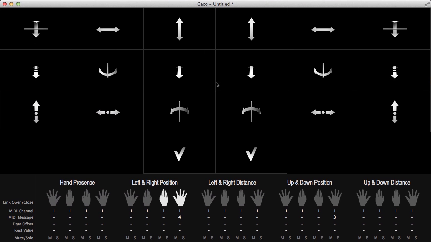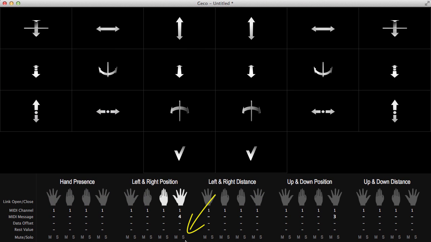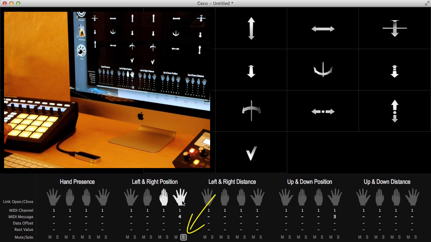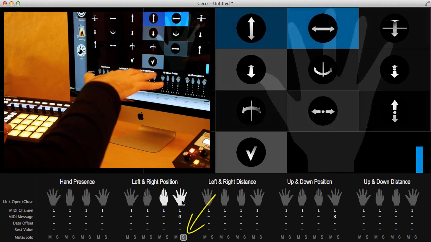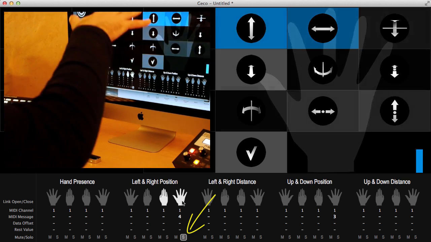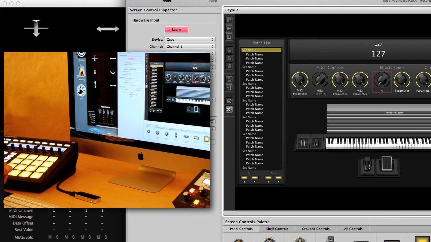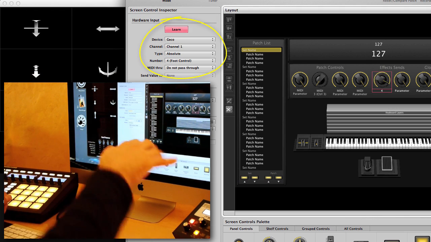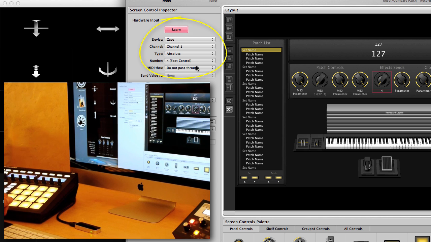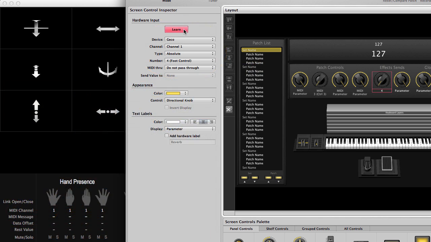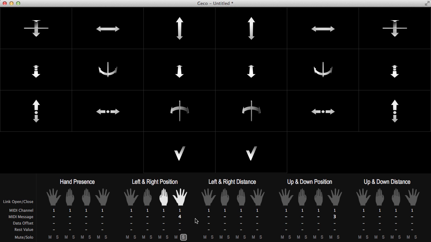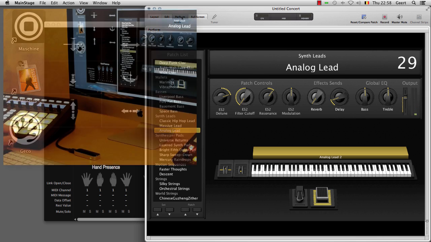To make this intuitive to map, you can actually click the solo button underneath any of the configurations, and that will be the only message that is being sent out. Even though Geco is detecting all the rest, it will only send out the solo configuration. And at this point, I can just use this, and there is no other message that is there to be detected wrongly by Mainstage. So when I'm finished learning, I can click on the solo button again to remove it, and then I can perform again.